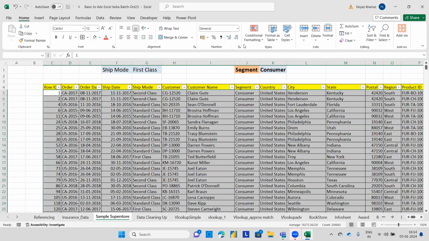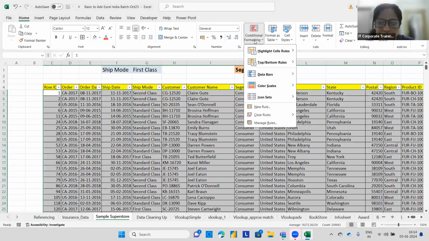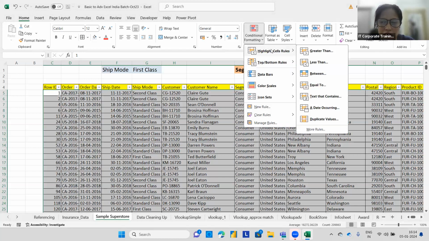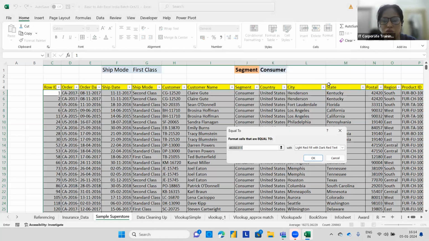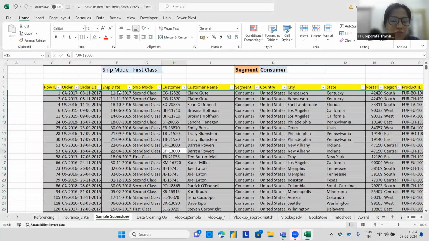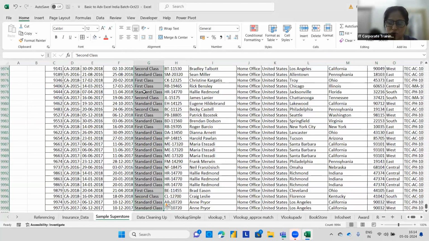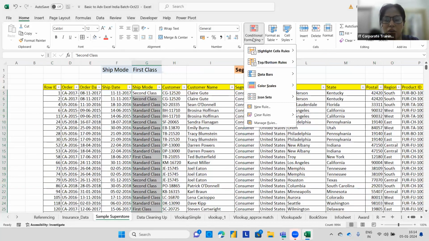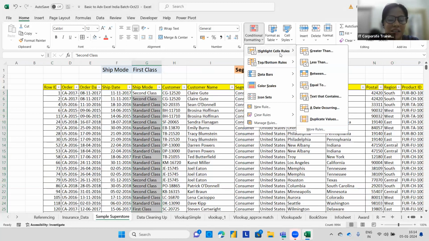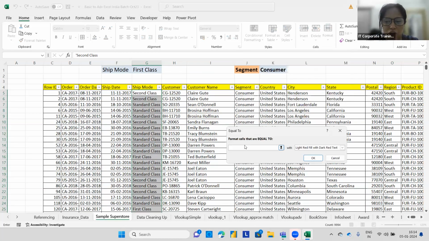Okay, you'll go to conditional formatting. You will go to highlight cell rules. You will go to equal to, no, one problem is that you have to select that particular column, cancel. You have to only select this ship mode. Why? Because your conditional formatting is going to be applied on a single column, correct? Control Shift down, Control backspace. You go to conditional formatting, select the option highlight cell rules, equal to, you have to write first class.